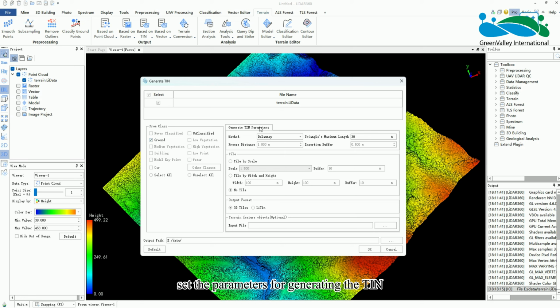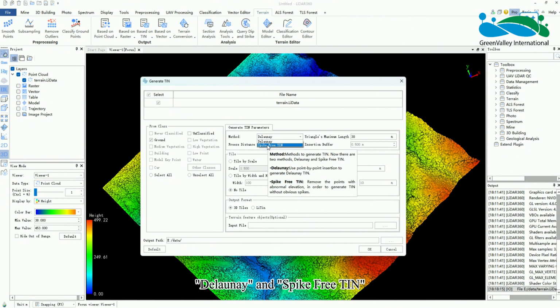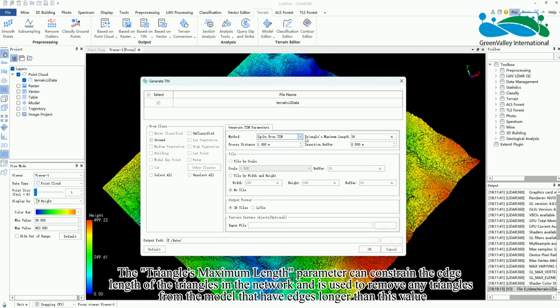Next, set the parameters for generating the TIN. Currently, there are two methods for generating TIN, UV and spike-free TIN. The triangle's maximum length parameter can constrain the edge length of the triangles in the network and is used to remove any triangles from the model that have edges longer than this value.